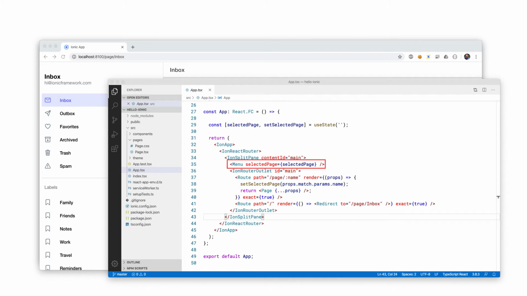Now inside of the split pane itself, we have that menu. And you can see the menu has an attribute called selectedPage, and we're setting it to the value of our selectedPage state variable. As an immediate sibling to the menu component, we have an IonRouterOutlet. So this is where your page content appears.